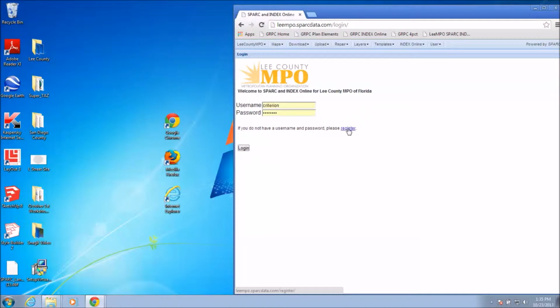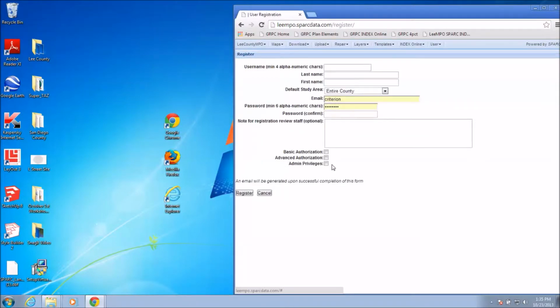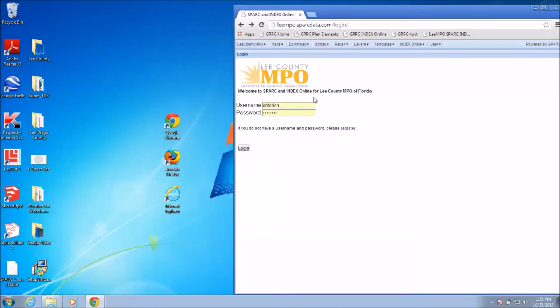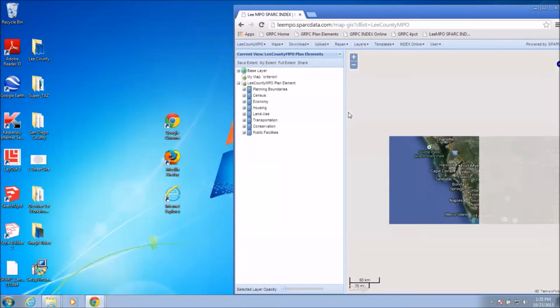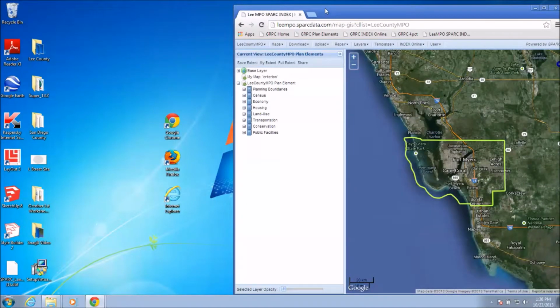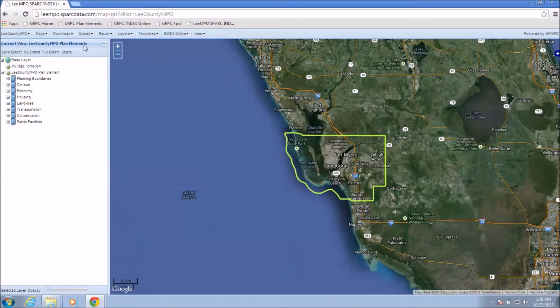You can use the register button and submit information for approval in order to get an account required for your instance. So I click the login button after entering my username and password, and you'll see that immediately you're brought to a web map.